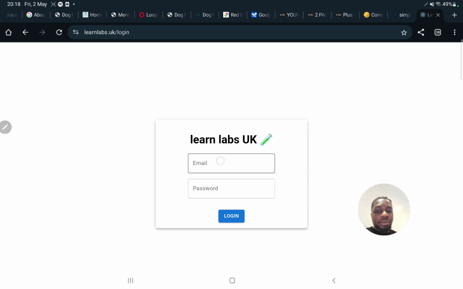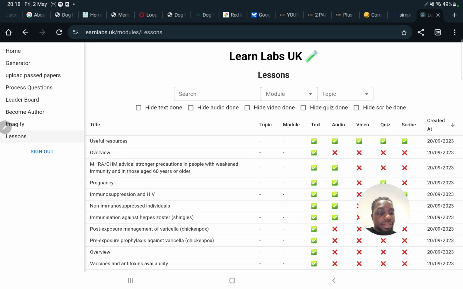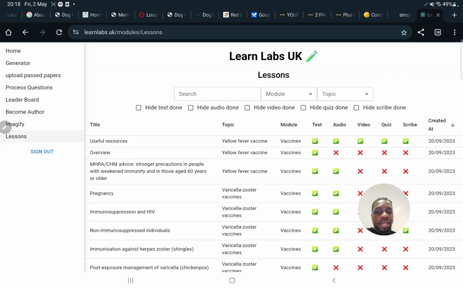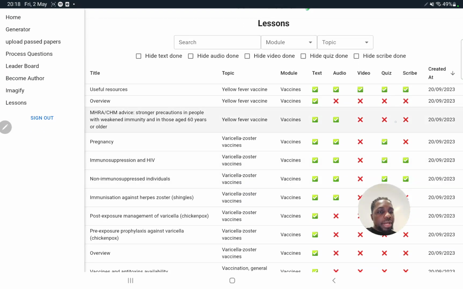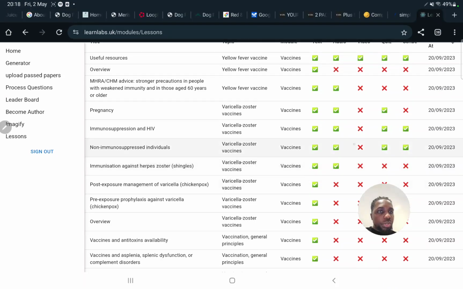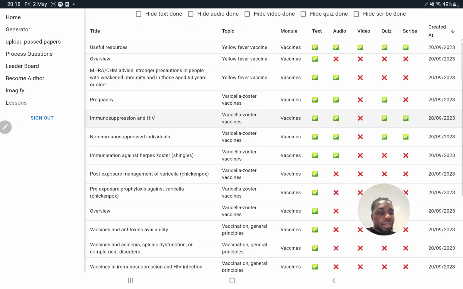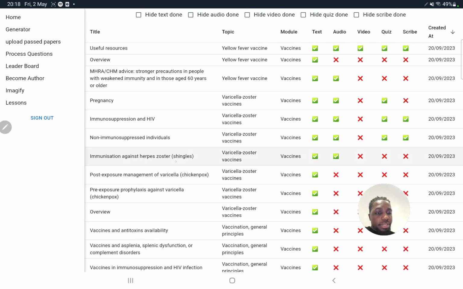So you need to have your own account. You come in, simply log into the account and head to lessons. This is something I covered last time. And then you can see a table with lessons and with indicators on the progress done on that lesson. So obviously you want a lesson that hasn't had the audio, video, quiz or scribe done, especially the scribe if you're going to do the scribe part. So I'm going to pick a lesson like shingles this time around.